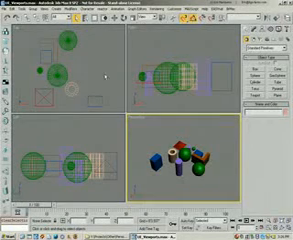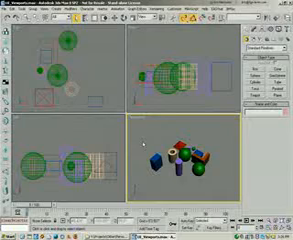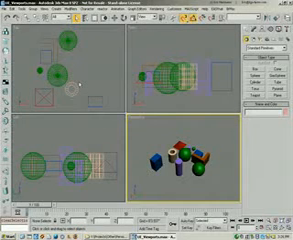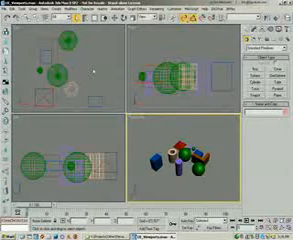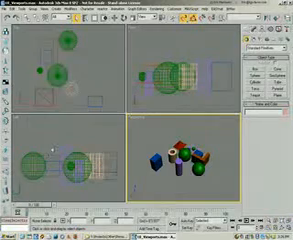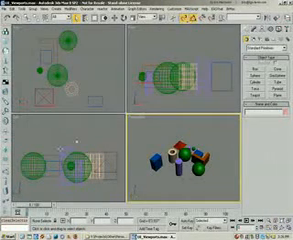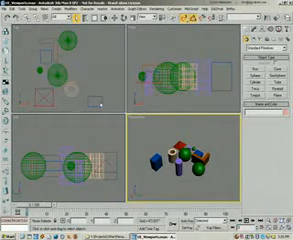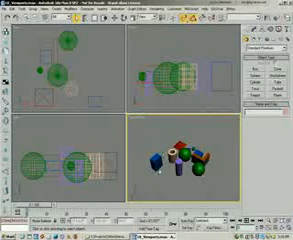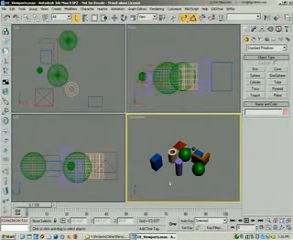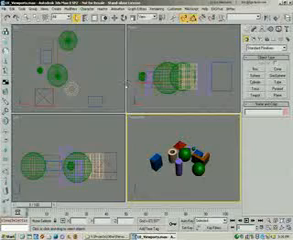Now, these are your viewports. You have top, front, left, and perspective by default. So, top, front, and left are orthographic views, meaning that they don't have any perspective in them. Perspective, as the name implies, uses perspective in its calculations.